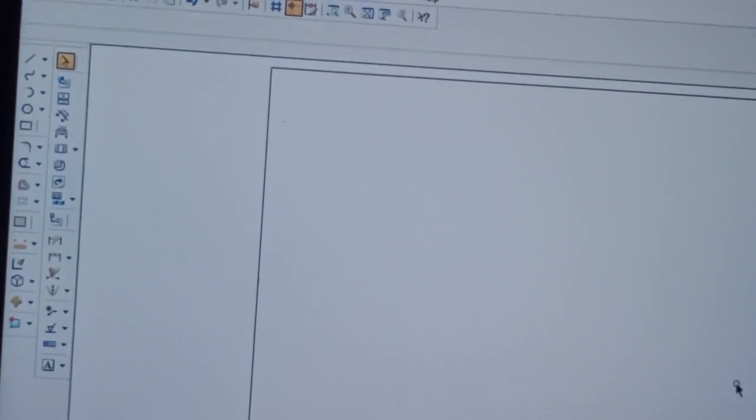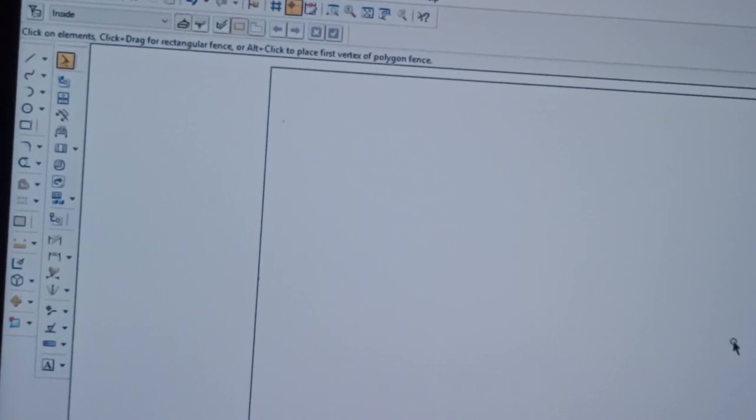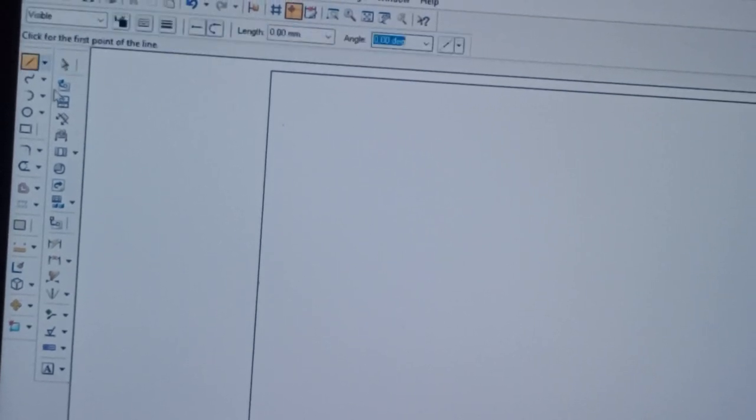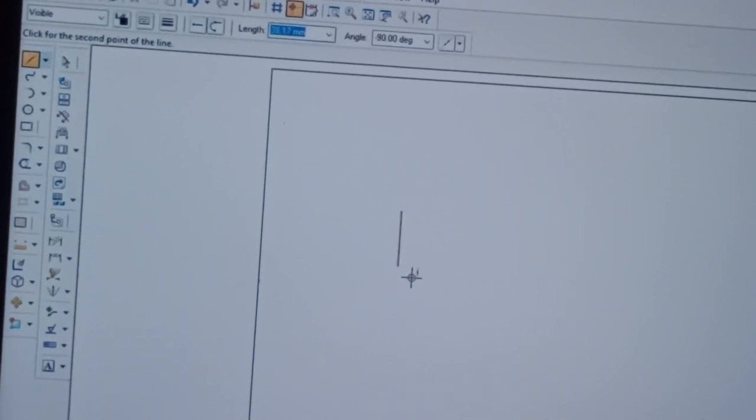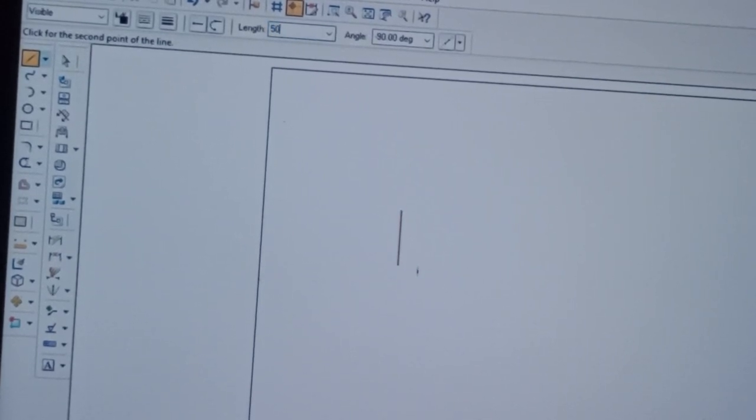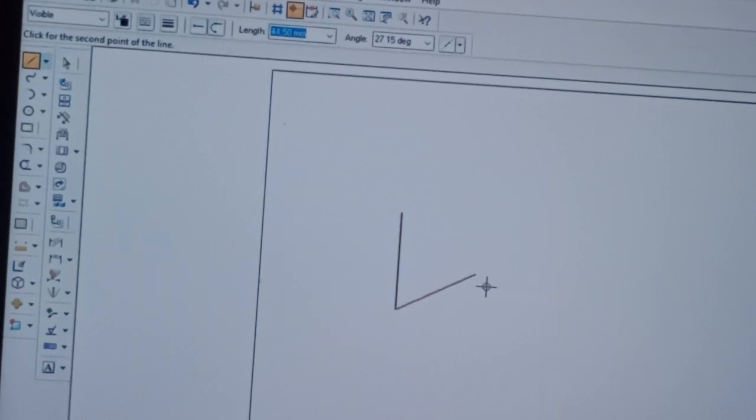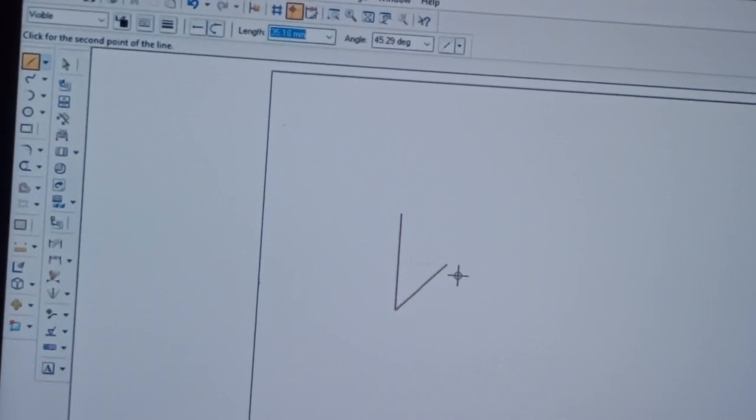Let's try to make an equilateral triangle resting on an edge or a corner. For the triangle resting on the edge, let me take the same dimension of 50 mm. I'll specify the 50 mm, then I want to specify an angle, and I'll be using the alignment indicator.